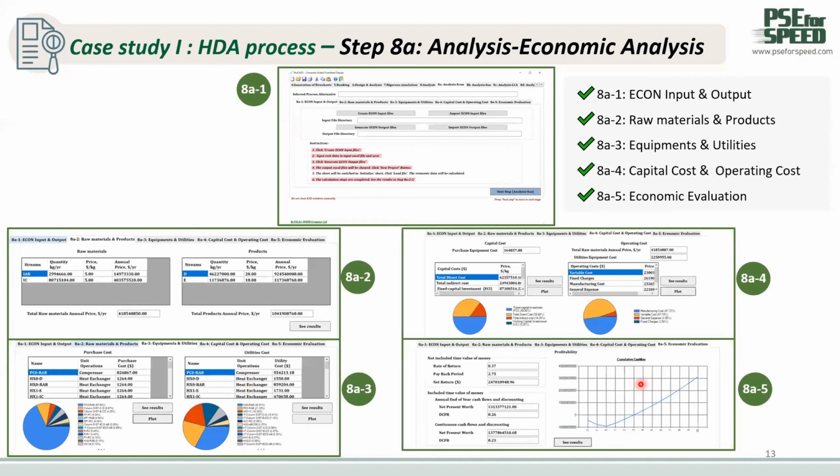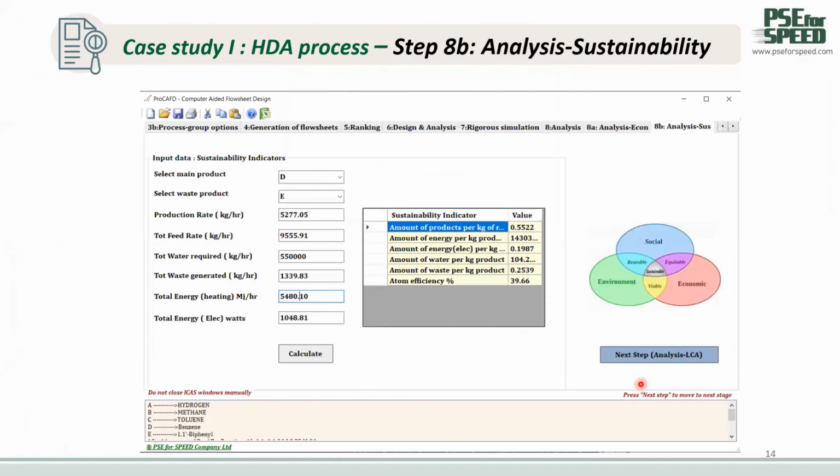Then for the next analysis, the sustainability analysis. In this step, ProCAFD will calculate the production rate, the water required, the water generated in the process, and the energy consumption. So the user can look at the numbers in this bar. Moreover, the user can look at the sustainability indicator in this table. Then after that, we click next.